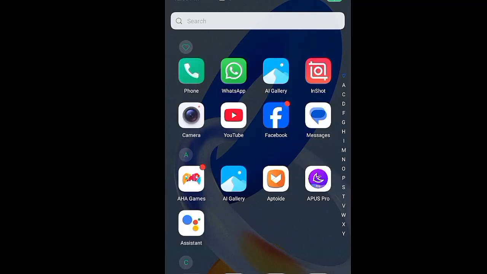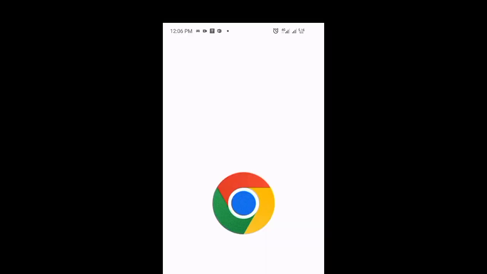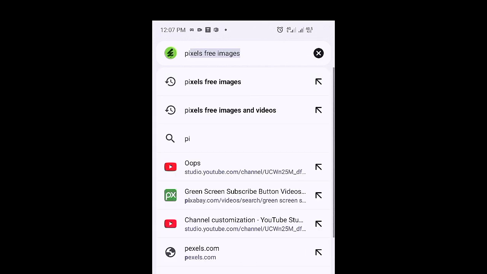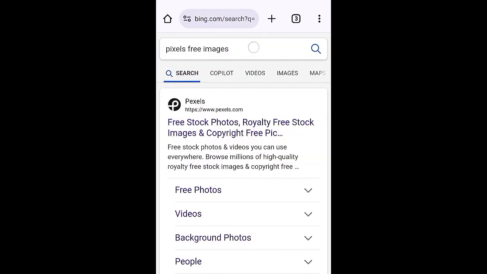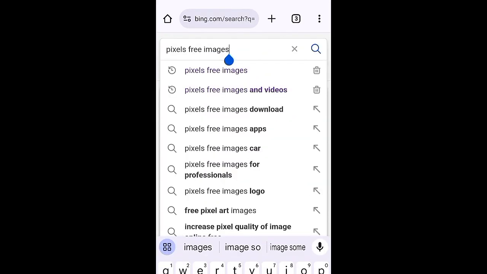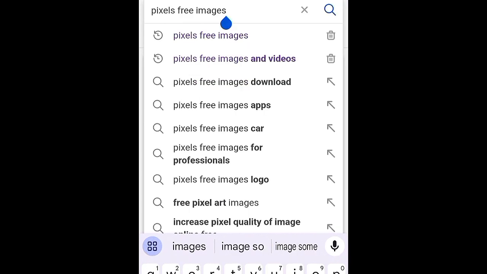Screen of my phone, we are moving straight to Pixabay to get our images. Come right here and type Pixabay. Okay, I have it already here. Pixabay free images. If you want to use a bedroom background or, let's say, a living room background, you can issue a command of exactly what you want.